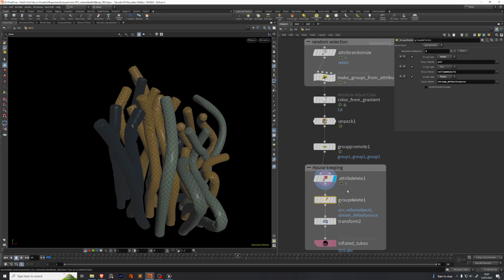One really important thing is that you need to delete all the groups that you're not using for this material slot thing. Any primitive group will become a material slot in Unreal. So if you have this Vellum object primitive group, it's going to overtake all the other groups that you've tried to create as material slots.